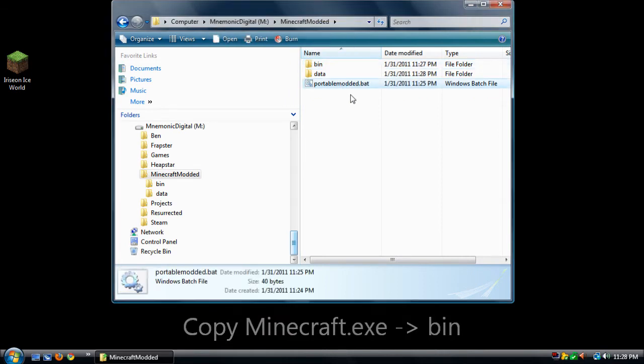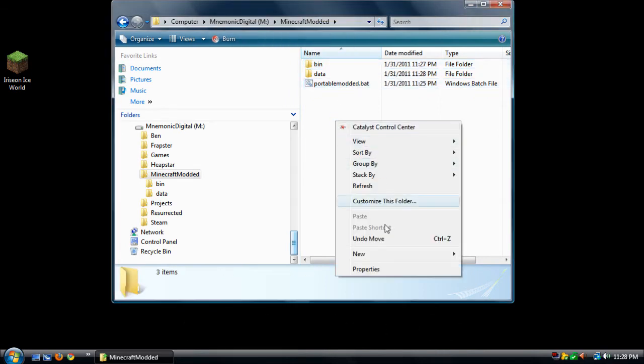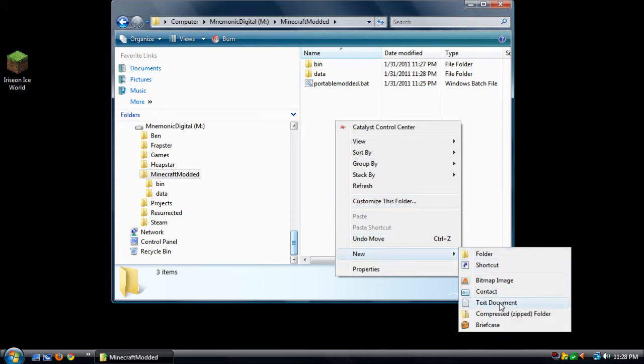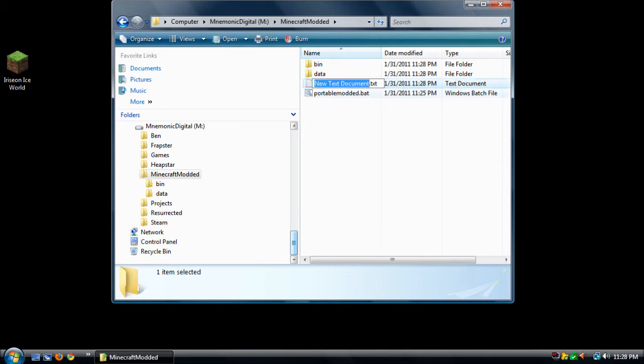Now here's my batch file. How you would make this right from the start is you say new text document, and you would call it whatever you like dot bat, B-A-T.